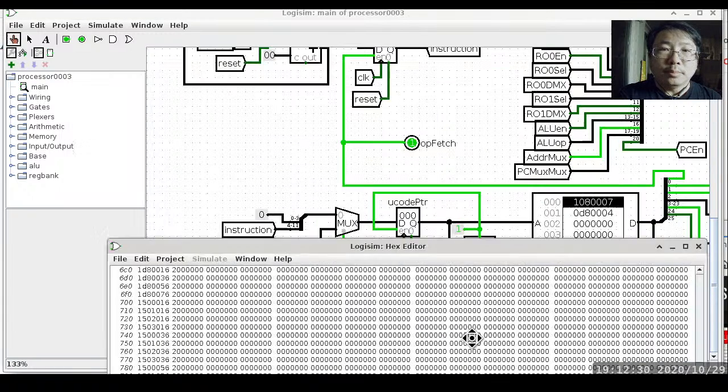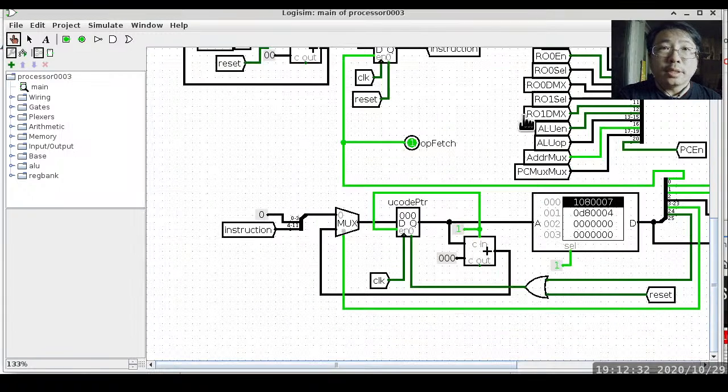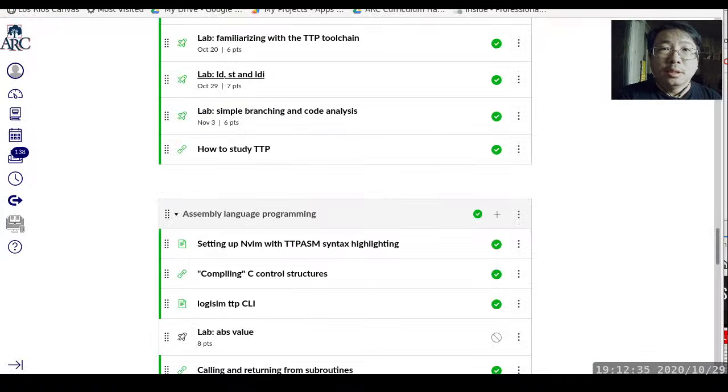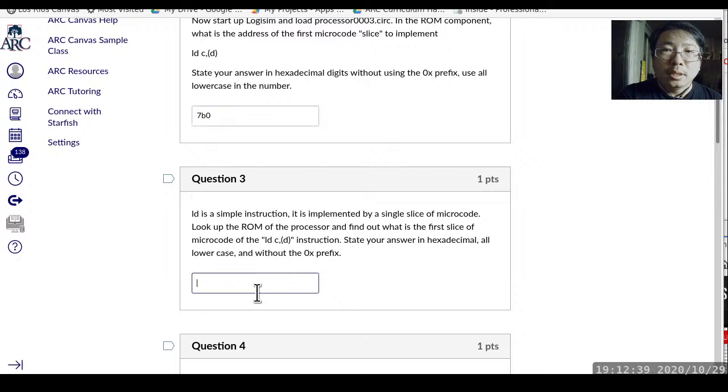All right, so I'm gonna put this off on the side so I can see it when I'm typing. All right, so let's go back to the quiz, and the answer is 1503056. There we go.